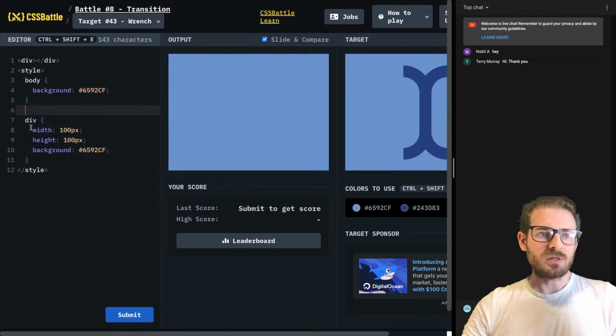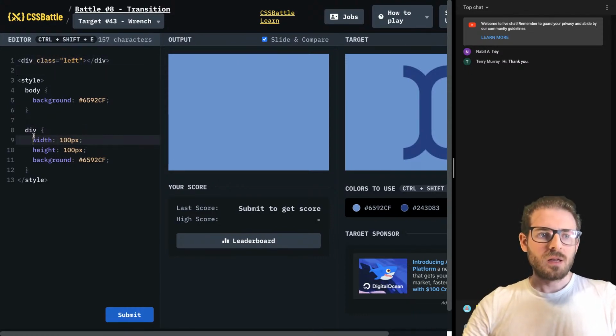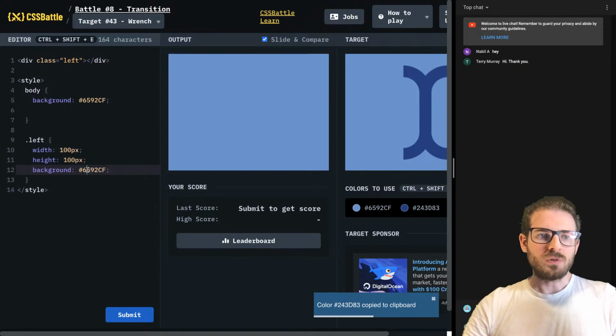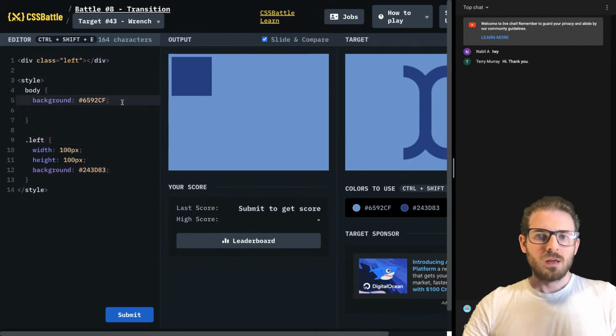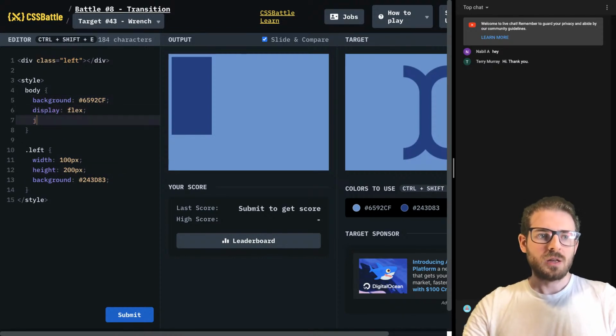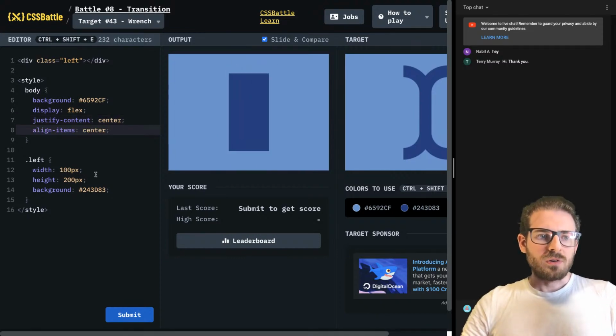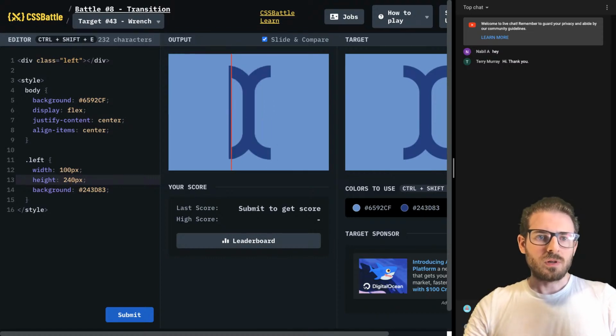Yeah, let's just try doing a square. So I'm going to do a left square. I'm going to say left, and we could simply style that with left. Change the background of that one to the blue, and change the height. I want to center on the page, so let's do a display of flex, justify-content of center, align-items of center. And let's just increase the height until it looks good. So let's try 30, 40.